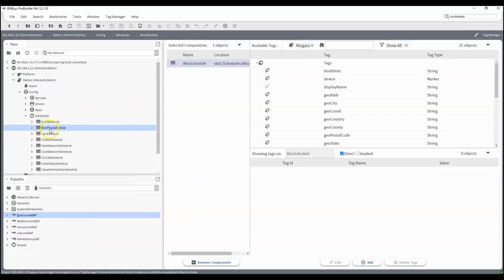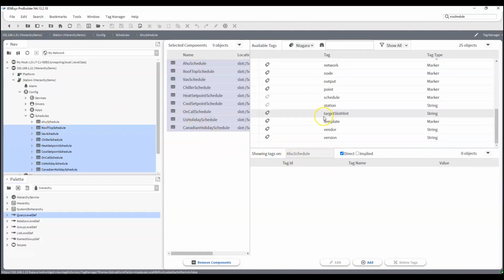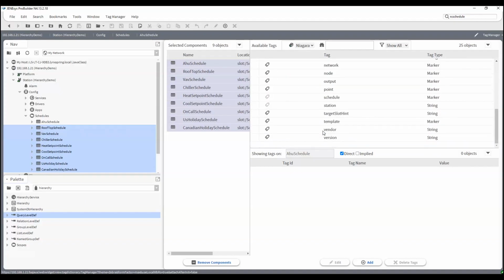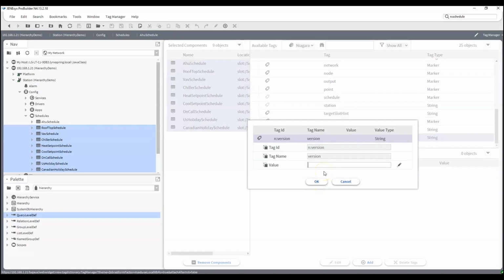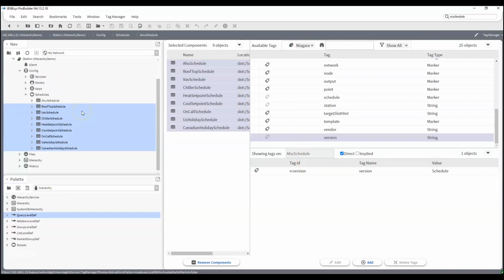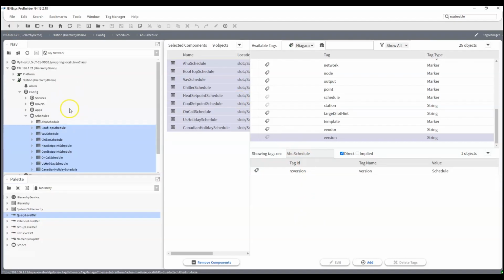And now if I bring in all of the schedules, well, we can choose something, really anything. Instead of vendor though, let's just do version, right? Version is a string. And so what if I add version? And the type of version is schedule. Seems reasonable. So now let's go ahead and see what we can find to query this.